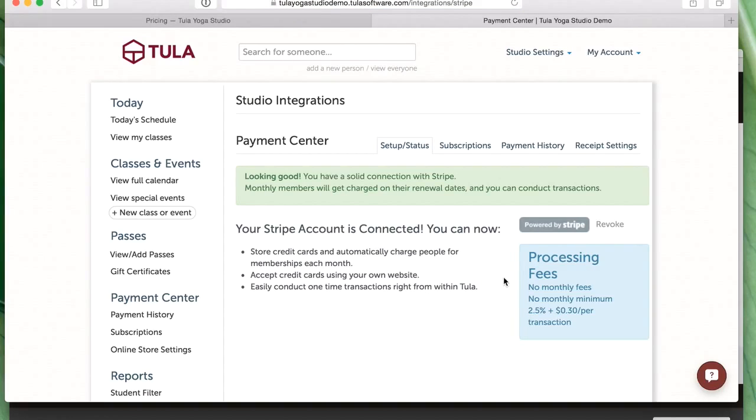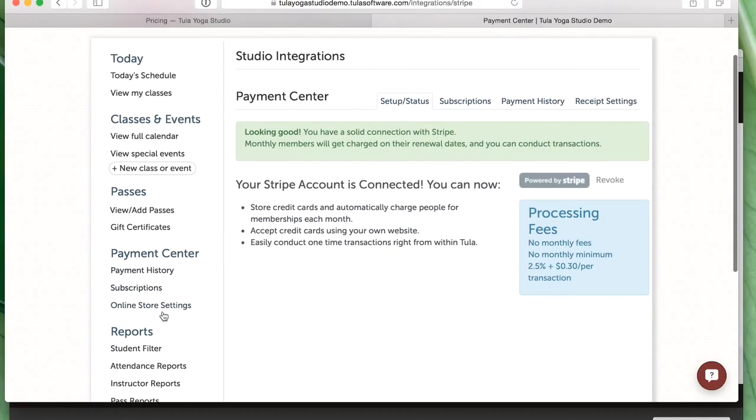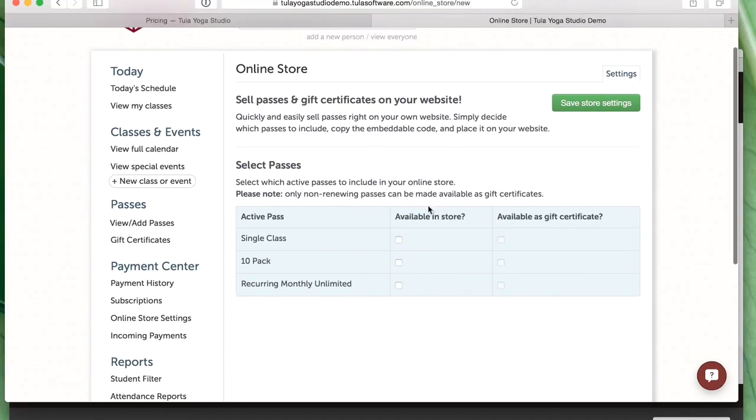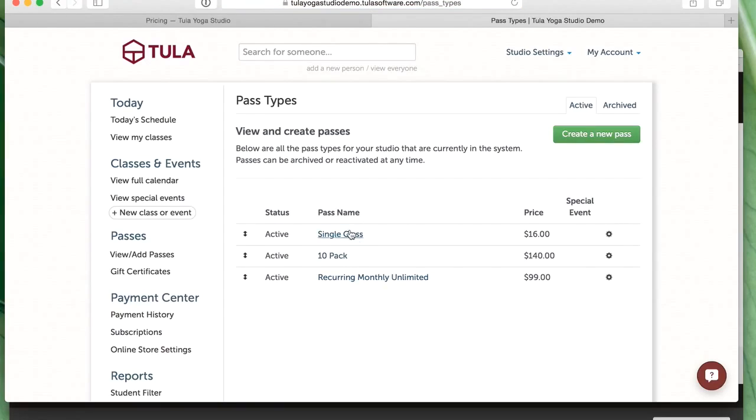So now that my Stripe account is connected, I can see I have a connection with Stripe. And when I go to my online store settings now, I get some different information because now my account is set up. What you're going to see mainly is that I have these 3 passes that are set up right now. These are 3 passes that are always set up when you create a test or trial account with Tula. These, of course, you can change and do anything you want with them. We just start you off with a few classes.